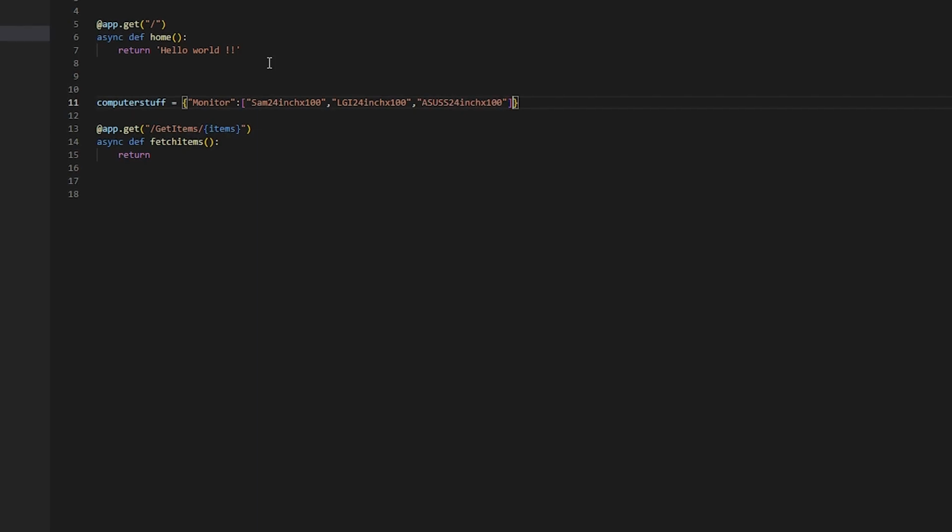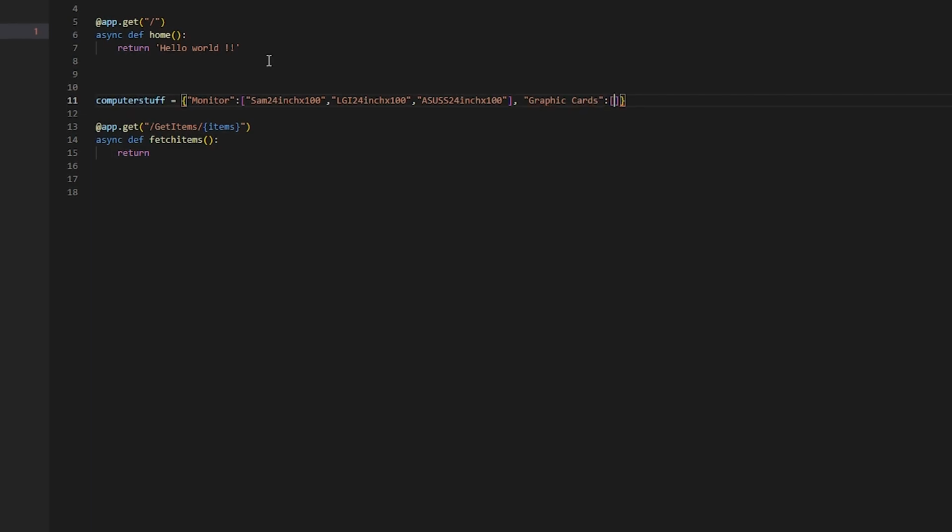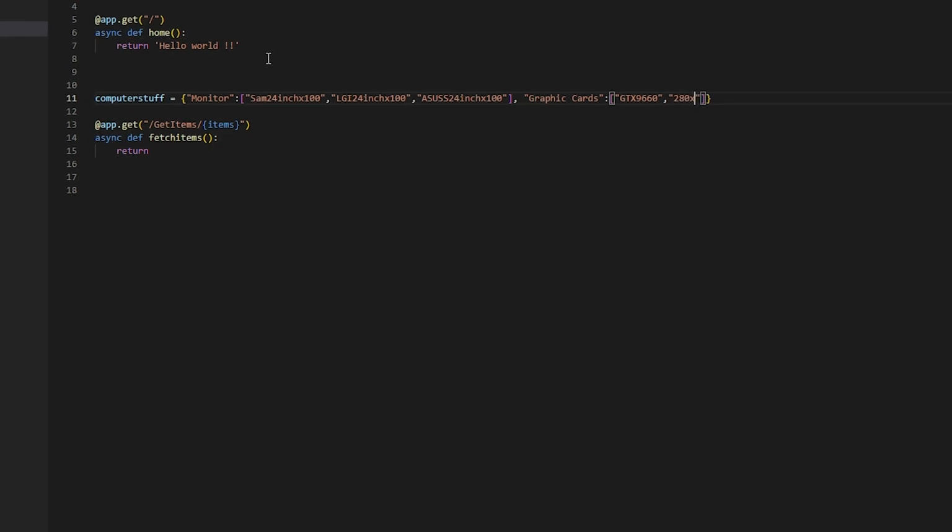ASUS for this one. And now suppose you sell graphic cards as well, and then you can write graphic cards, and then you can give it some value. So it could be GTX 9660, and could be anything. XX, not XX, 280X OC edition.